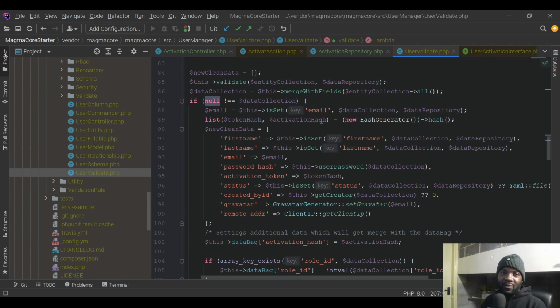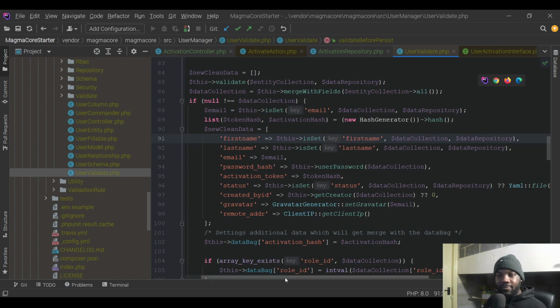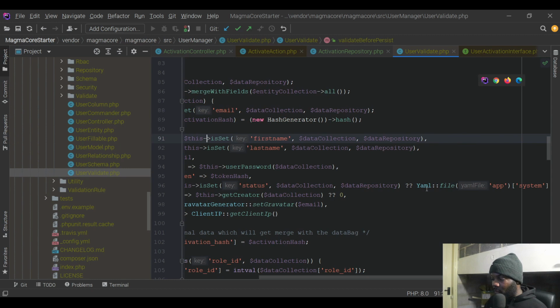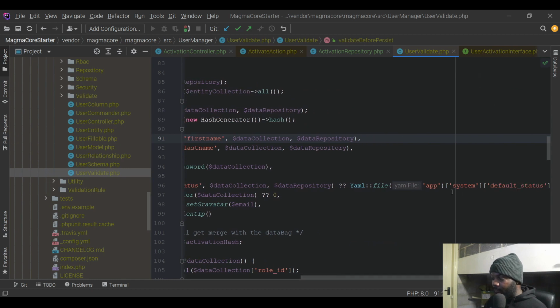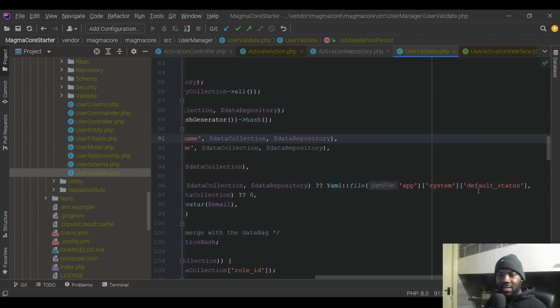So if you want to deviate, you have to take that into account as well. But the information that I'm taking is the first name, last name, email, and password, which is what you see on our registration system, and the rest of it, like the activation token, is being done for us automatically. Same with the status, which is always going to be pending by default, and the default information is coming from that YAML file, app system, and it's going to say default status.